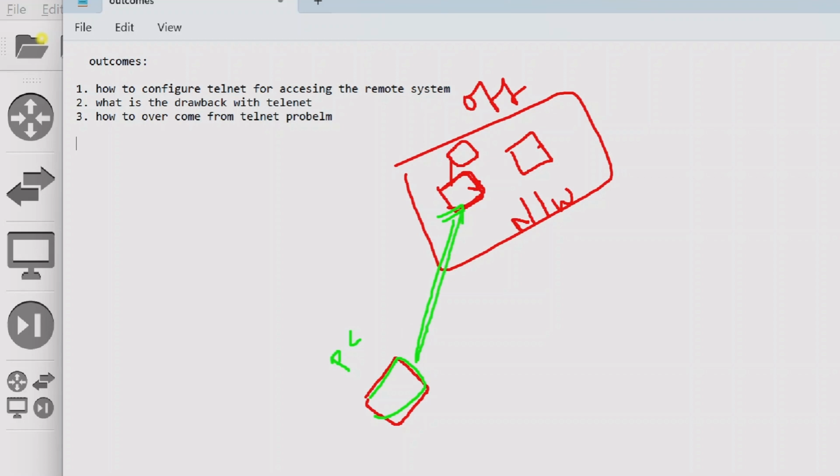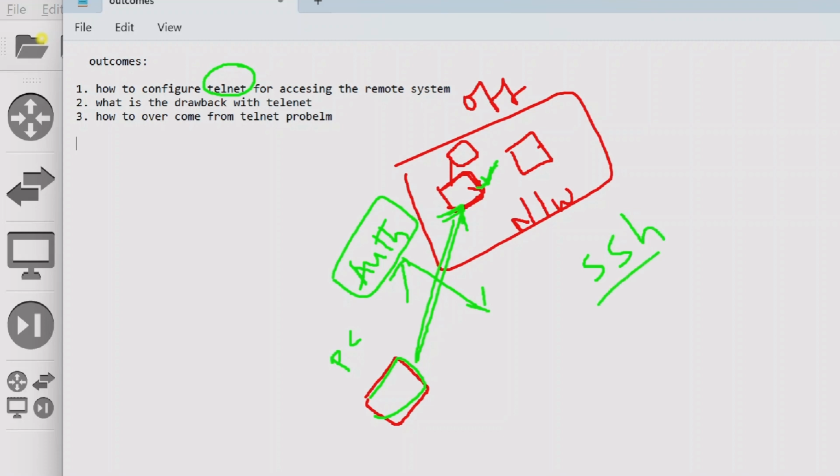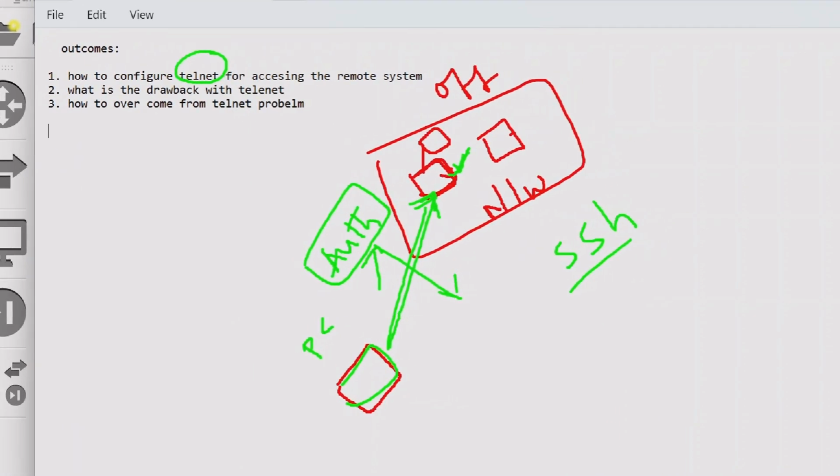If you want to do configuration or management, first we need to have something called authentication. If authentication is a success, then we can access this device and perform the modification according to our requirement. One authentication method is using the Telnet connection, another is using a secure shell connection. By using this authentication mechanism we can access the remote system, so that we can perform the configuration on the remote machine.